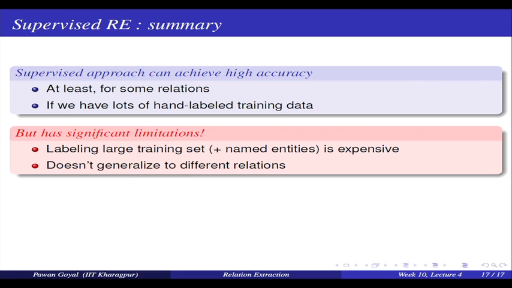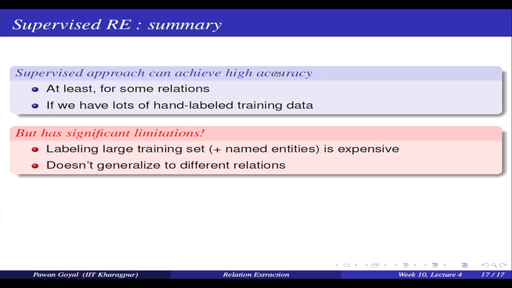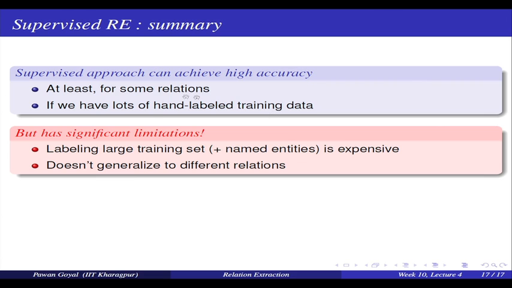Now if we try to summarize the supervised relation extraction task: in general it can achieve very high accuracy for some relations if we have lots of hand-labeled training data. Most machine learning algorithms depend on how much labeled data you have. If you have lots and lots of data, they can give you better and better accuracy. But that is one bottleneck also. You need to label a lot of data to get good accuracy, and this is the limitation here.